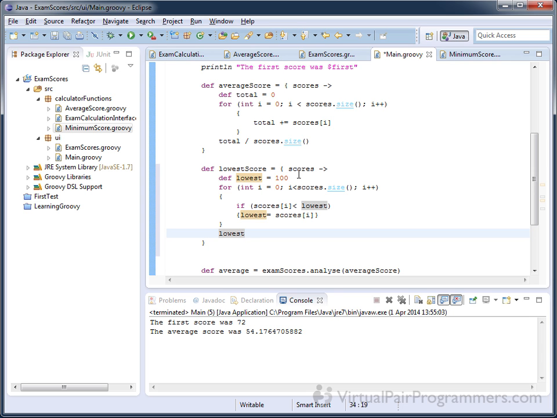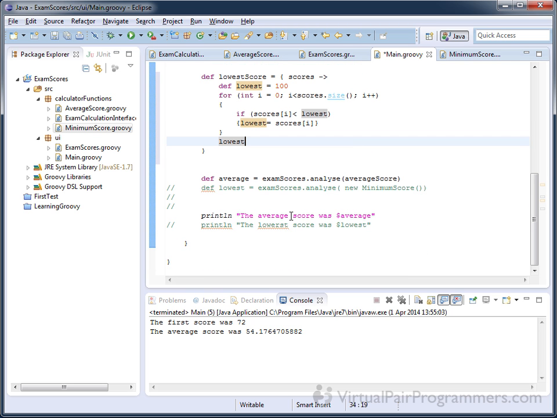We actually start by assuming the lowest score is 100, and then loop through each of the scores, checking if the particular score in turn is lower than our current lowest score, and if it is, we swap our lowest score and make it equal to that. So again, reasonably simple, straightforward code. Well, I can now uncomment the rest of this code here, so we can find out what our lowest score was and print it out.